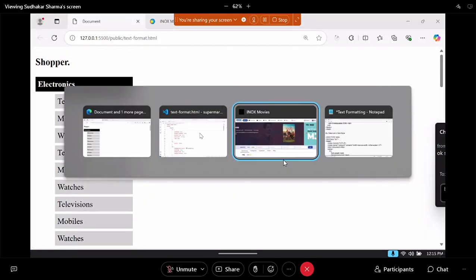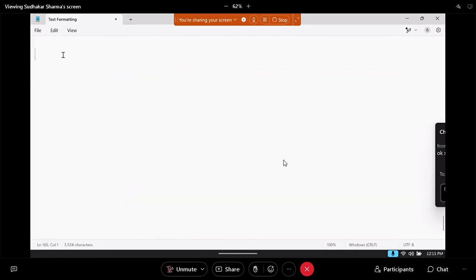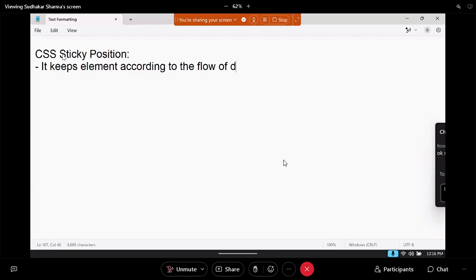So here, one new thing is the CSS sticky position. CSS has a lot of positions you will learn. Here we are using a sticky position. What the sticky position does is it keeps the element according to the flow of document content.